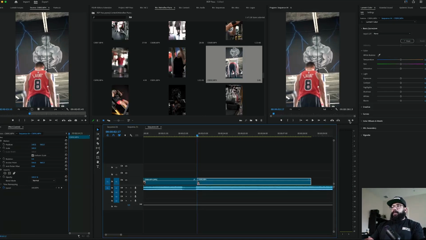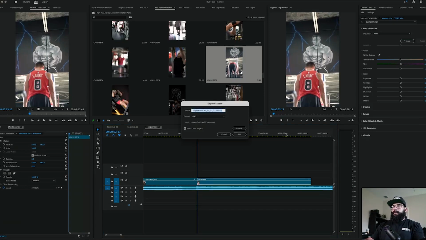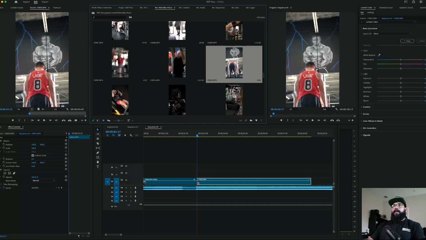And we're just going to export this frame. So go ahead and go to export frame. It should be at the bottom of your program sequence, right? And then go ahead and import it into the project. It's going to be the top option there.